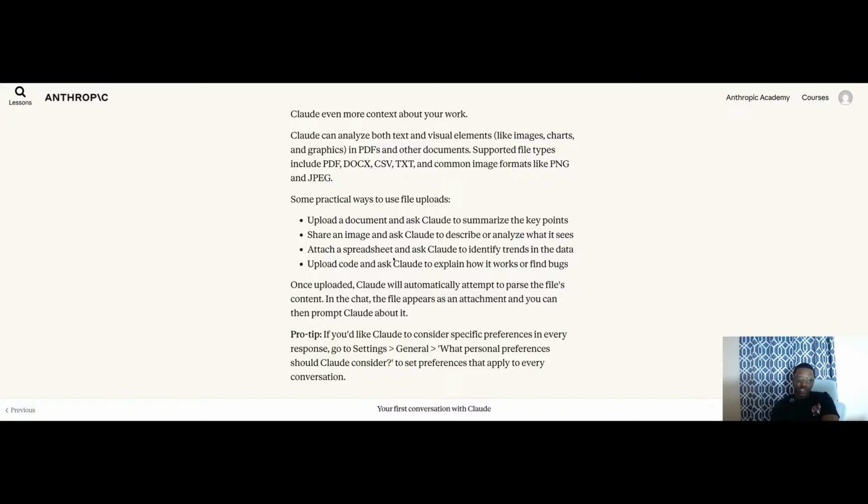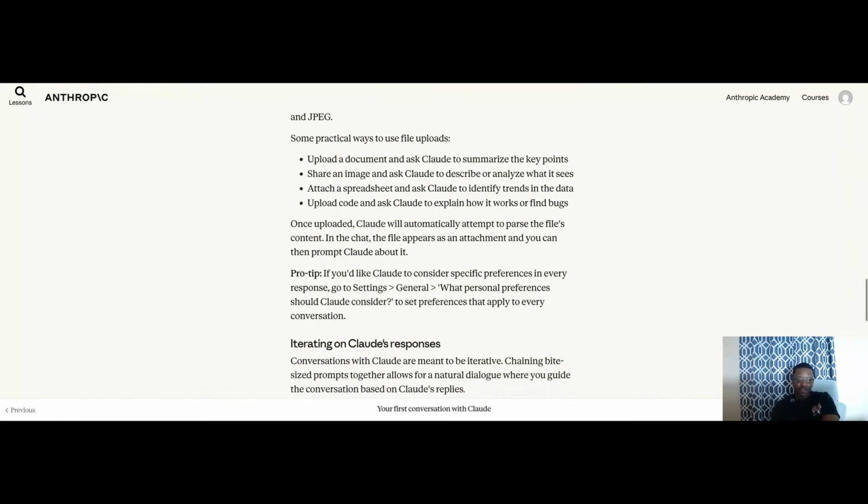Attach a spreadsheet and ask Claude to identify trends in the data. Upload code and ask Claude to explain how it works or find bugs. Definitely, I work with someone like that. And it says once uploaded, Claude will automatically attempt to parse the file's content in the chat. And then in the chat, the file appears as an attachment, and you can then prompt Claude about it.